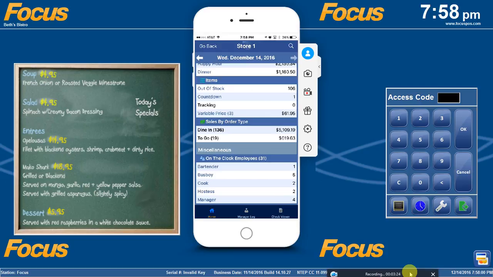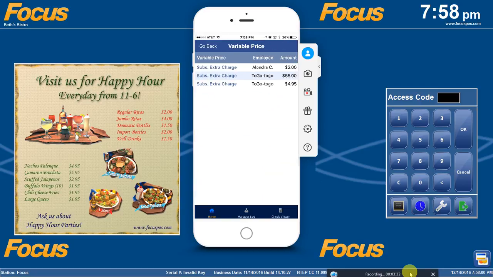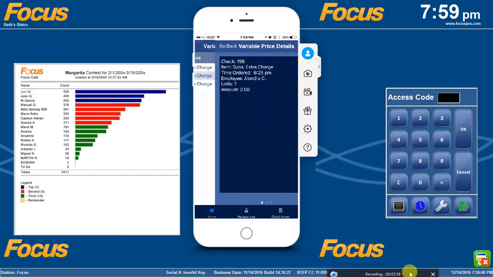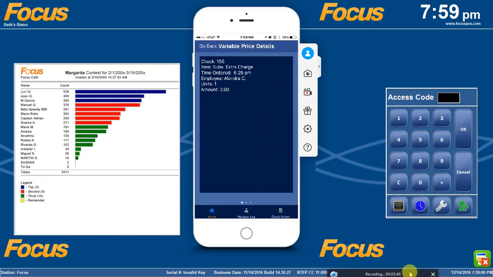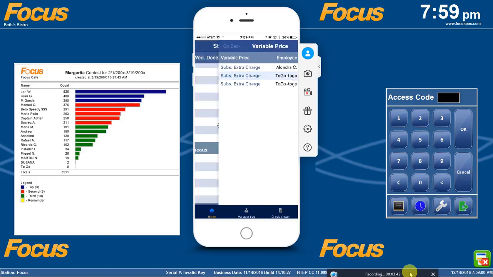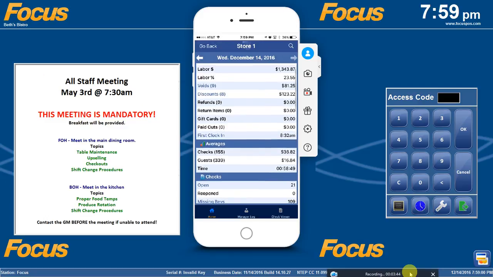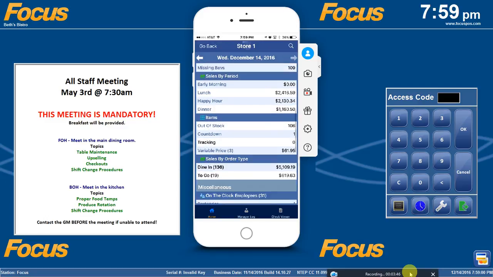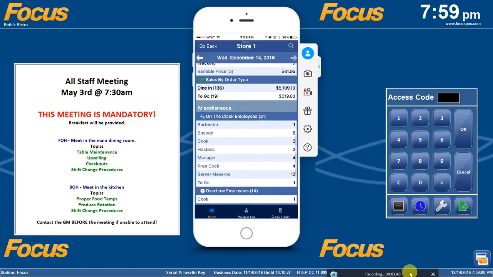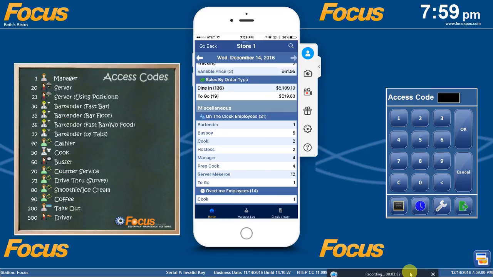Items that we have out of stock, countdowns, and variable price. If they hit that open food button, we can see why they hit it. So we have a variable price on soft extra charge, and we can drill down to the actual check and who did it. We have our sales by order type, which was dine-in, to go, drive-through, etc.